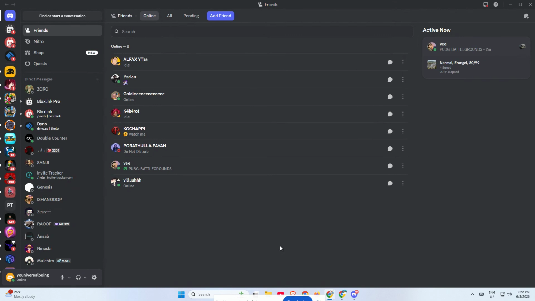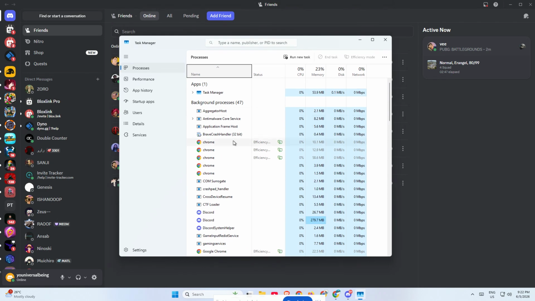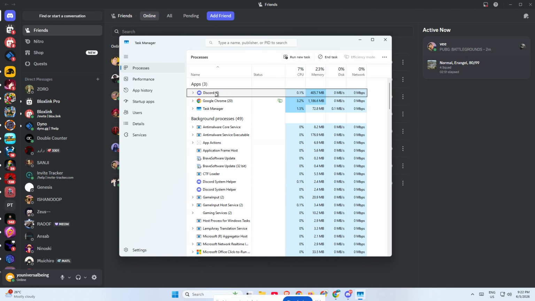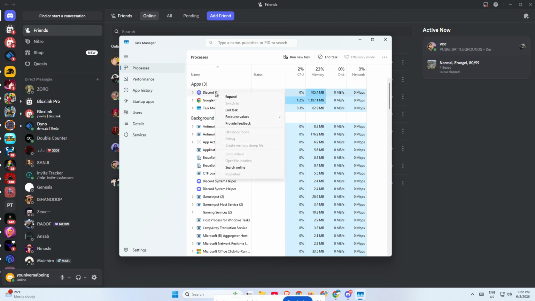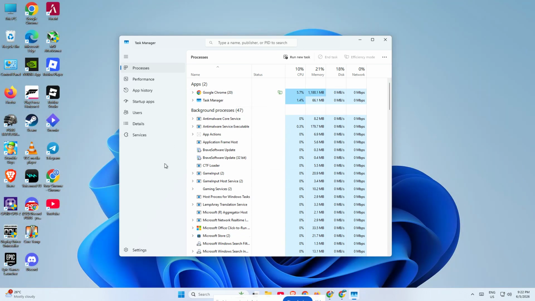Press Ctrl, Shift and Escape on your keyboard to open Task Manager. Once it opens, look through the list of running apps and background processes for anything related to Discord. If you see Discord running, click it once, then select End Task. This is important because if Discord is still active in the background, the installer may not be able to replace the files it needs.